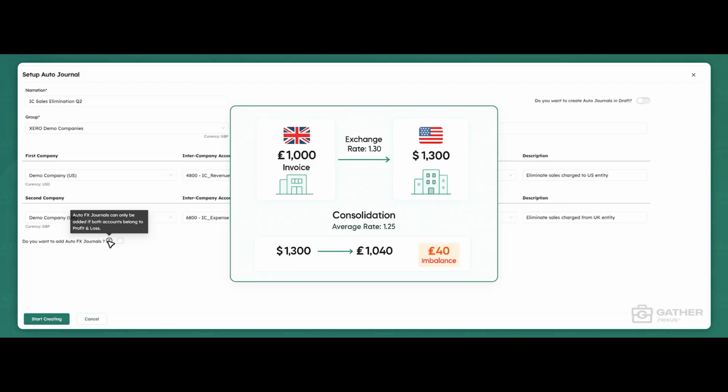Here's a quick example. The UK company invoices £1,000. The US company records it as $1,300, using a rate of 1.30. At consolidation, the average rate is 1.25. That means $1,300 converts to £1,040, leaving a £40 imbalance.